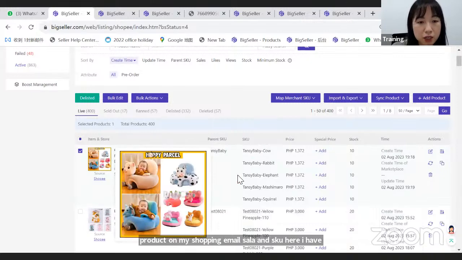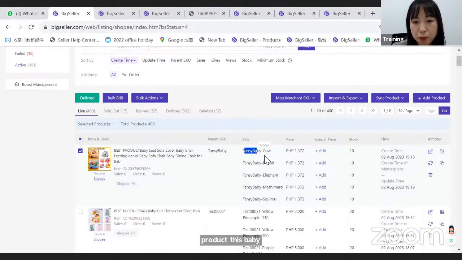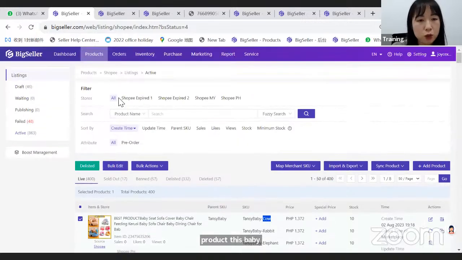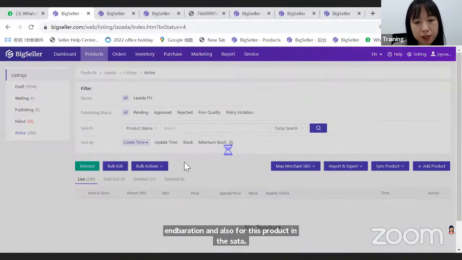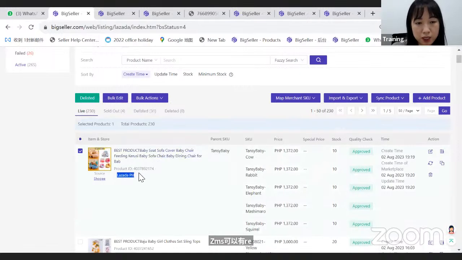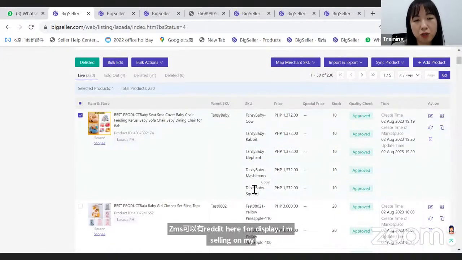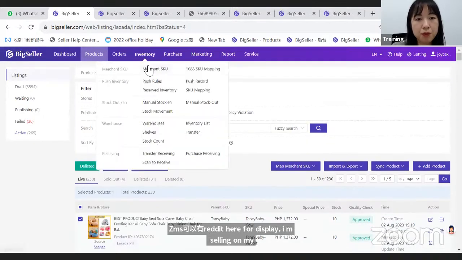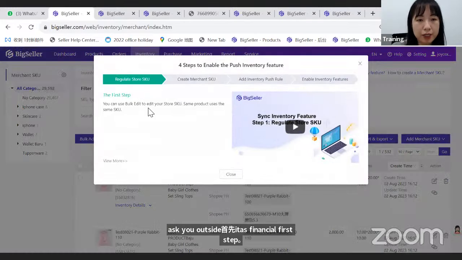For this product, this baby chair, the SKU is intensity, baby, and the variation. And also for this product in Lazada, same SKU already, because I have added it. Here, for this product, I'm selling on my Lazada. Here, SKU are the same. So here I have finished the first step. The first step to regulate the store SKU.